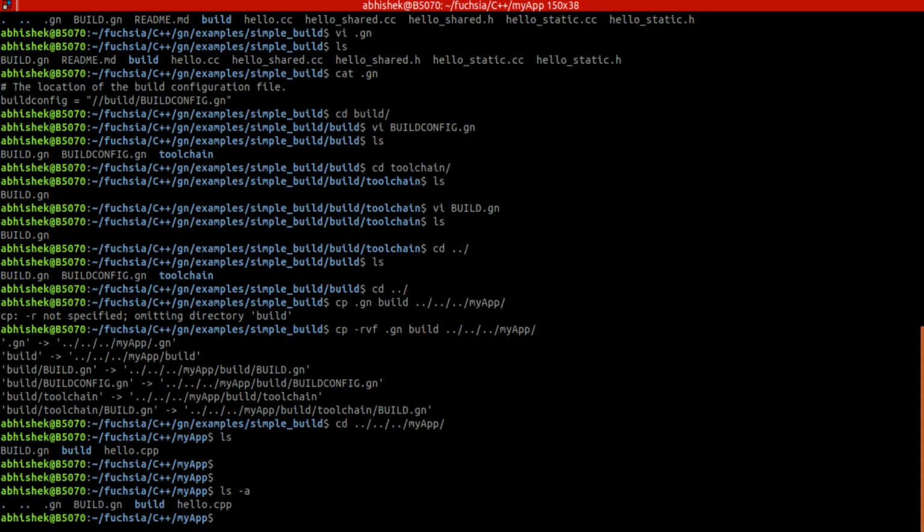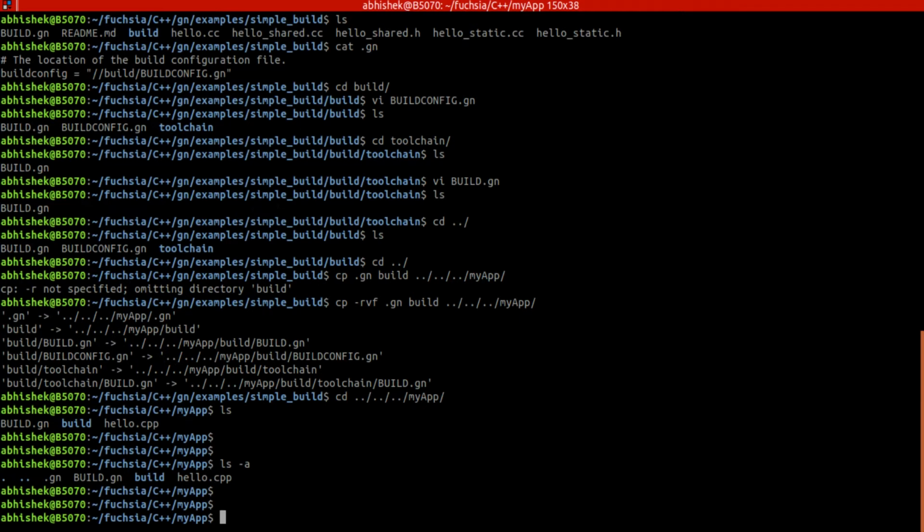If you see .gn here, there's no issue with the path, because .gn depends on build, and we just copied it, so we don't have to do anything here. Now we are ready to compile this application. We have the build toolchain setup ready, and we have our own build script ready for our application. We basically work only in this and this, and this is what we have to deal with throughout the Fuchsia project.